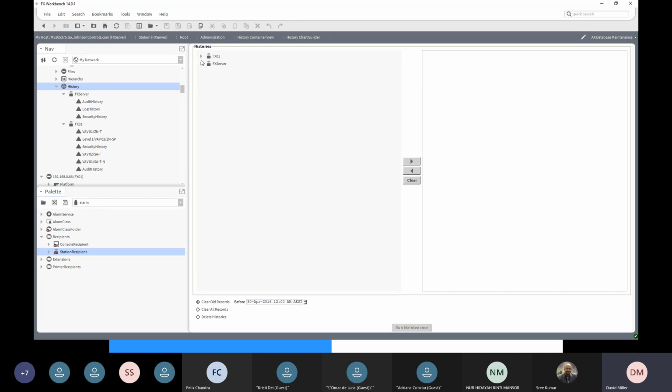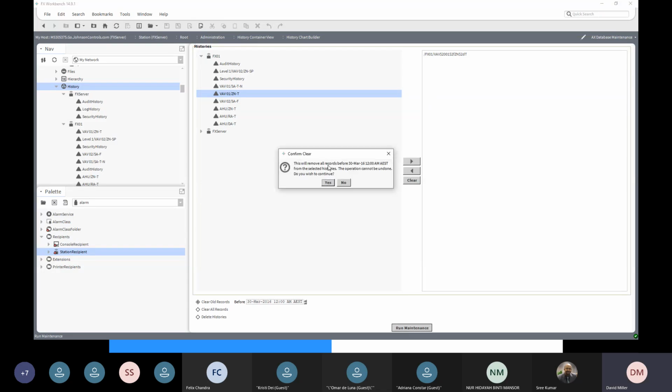What I can do here is for my zone temperature, if I move it over to the right, whatever I choose down here, I can clear old records before the 30th of March, and then go run maintenance. Remove all records before the 30th of March from the selected history. So everything on the right-hand side will lose its records that are before the 30th of March.